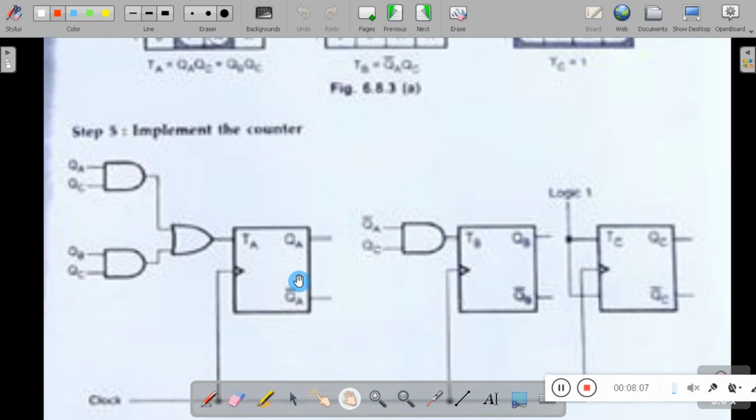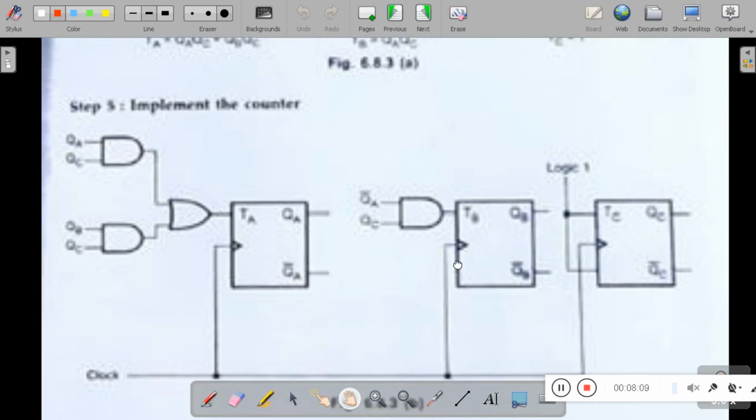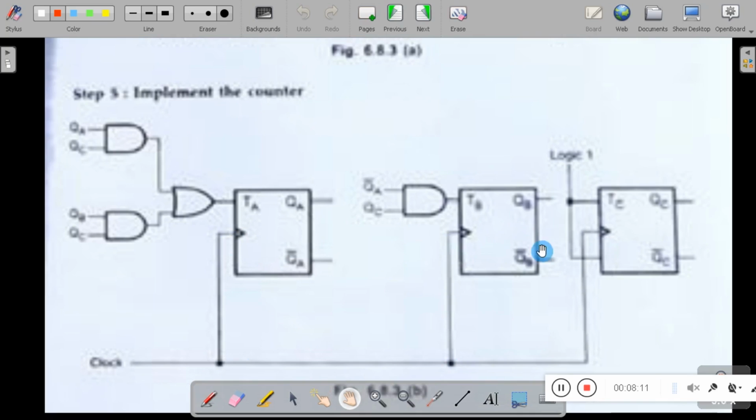Here you can see I am taking 3 flip-flops. All the flip-flops are driven simultaneously by the clock signal. Here, students, the clock signal is either positive edge or negative edge triggered. In this case, we have taken a positive edge triggered clock. Then QA bar is the output, QB bar is the output, QC bar is the output.